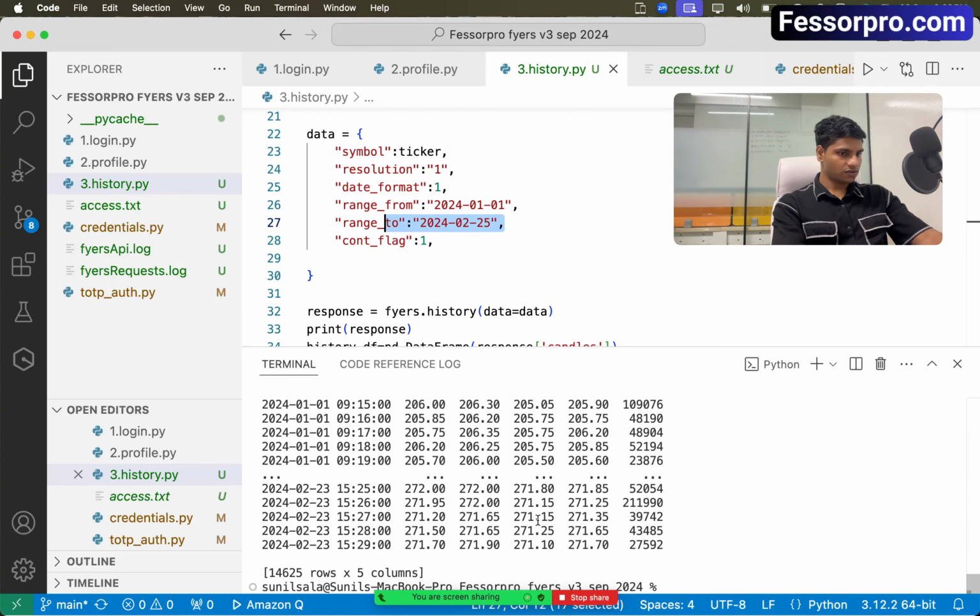So try to fetch little data at a time. That is maybe 1 month, 2 months, 3 months, maybe 5 months of data. Try not to fetch too much data in a single API call. Okay, you can see this is 2024-01, and the last is 2024-12-23.